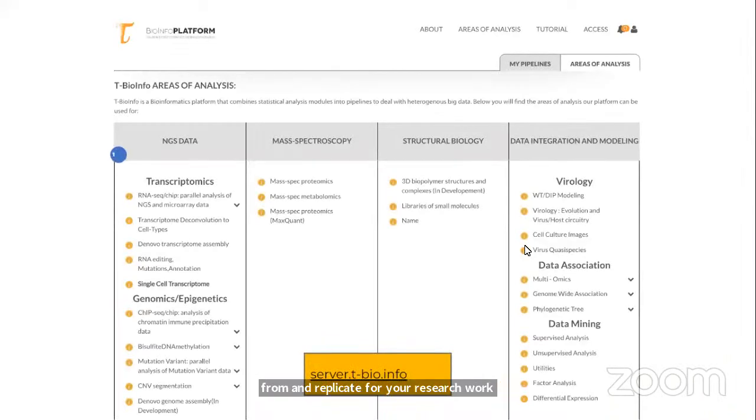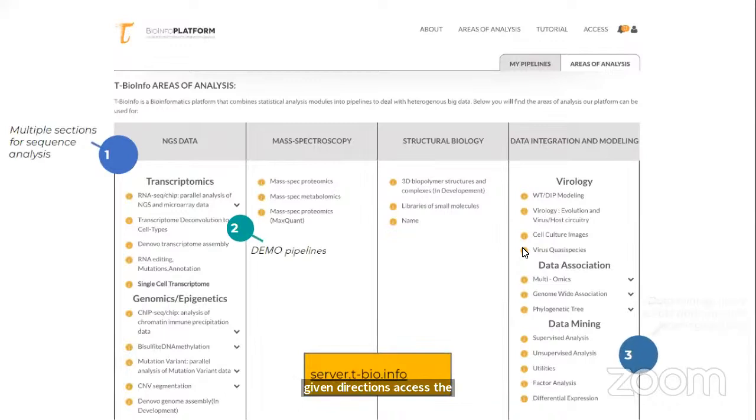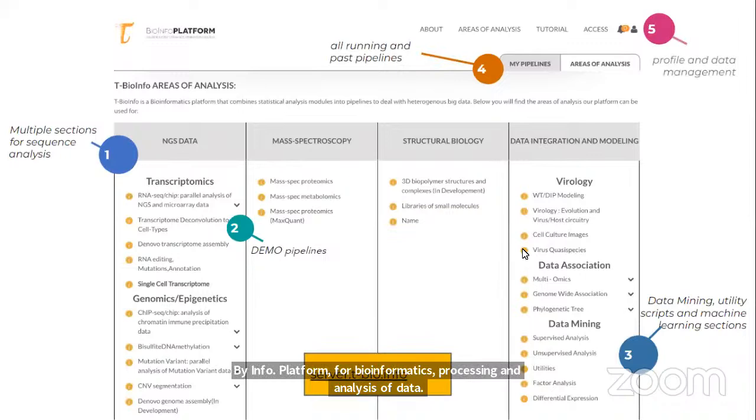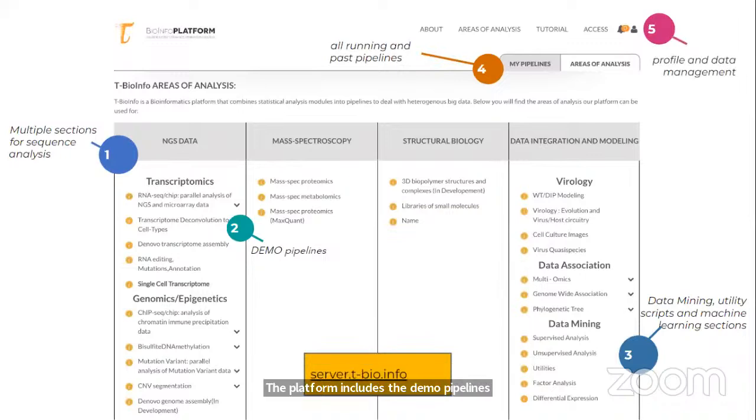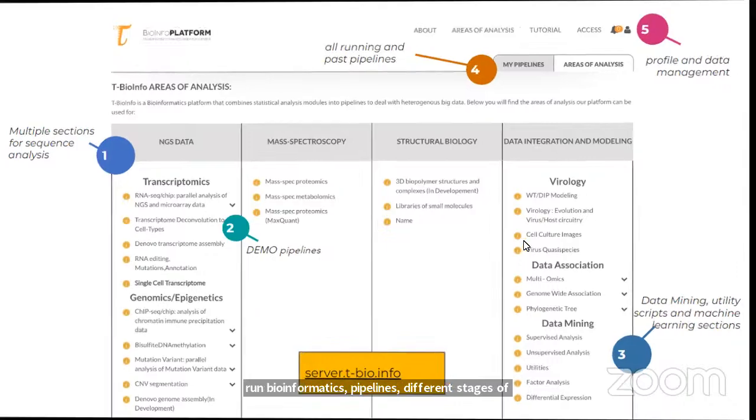Users will be given directions to access the tBioInfo platform for bioinformatic processing and analysis of data. The platform includes demo pipelines as well as data management and analysis cloud infrastructure to run bioinformatics pipelines. Different stages of analysis are performed in different sections on this multi-omics platform.